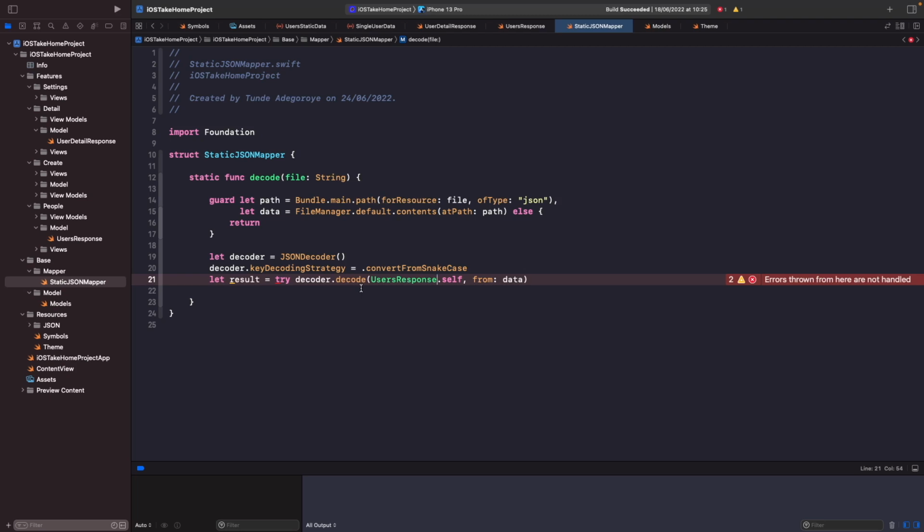What we've said here is we want our decoder to specifically be tied to the user response. So if we pass in a file that doesn't match this model here, it's always going to fail. So we can't have a function here where we can just pass in any kind of file and map it to any type. And what we don't want to do is create a decode function for every single type of model that exists within our application. So how can we solve this?